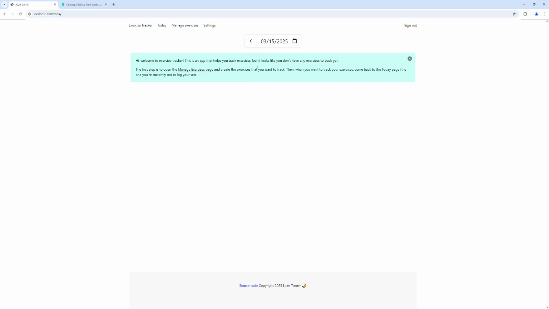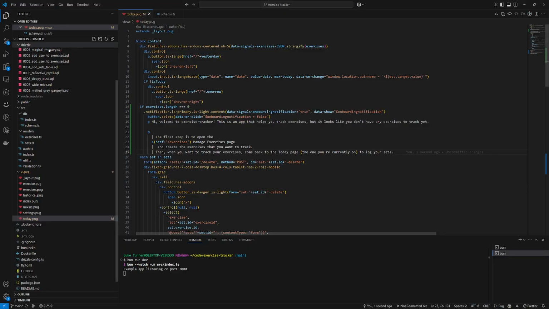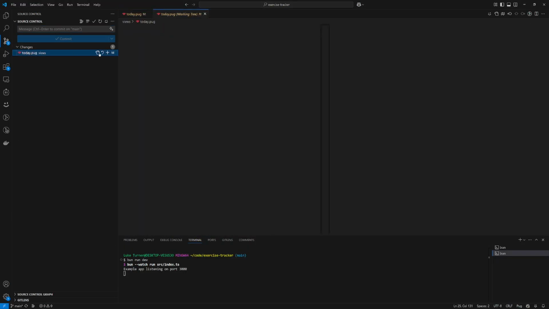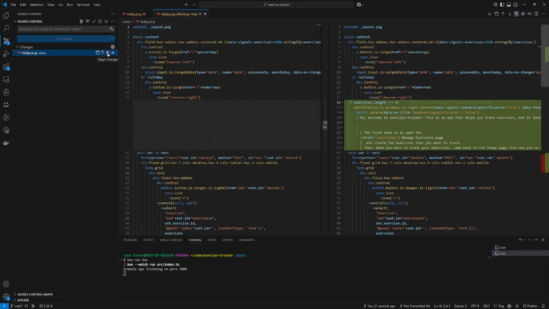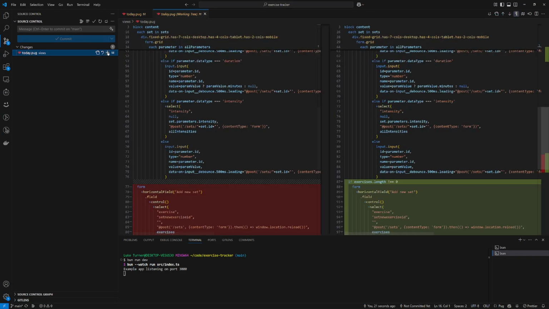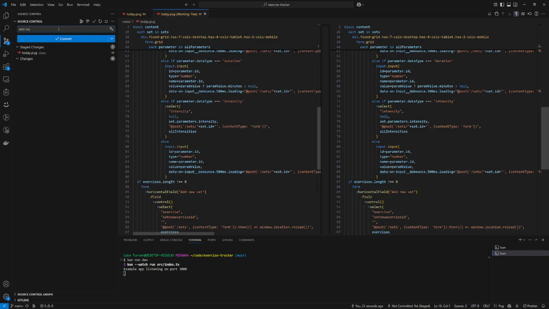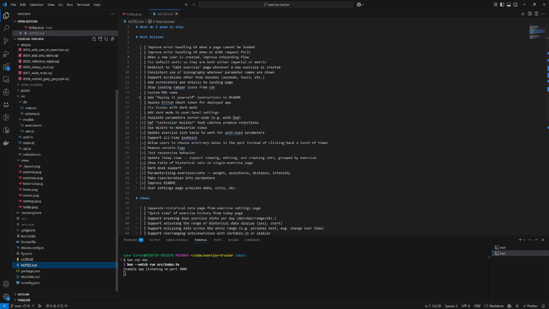Okay, and so what I'm going to do now is commit that. So we're just changing some things in this pug file. Add onboarding notification for users without any exercises. Cool. And before we forget, let's just check that off in our notes file here. And then we're also going to do this redirect thing because that's relevant to this onboarding flow.